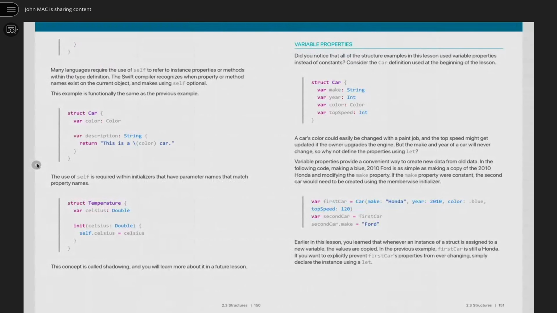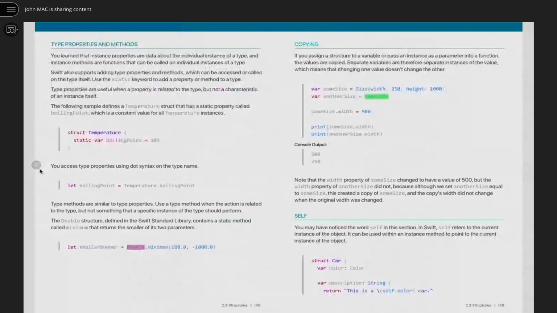Variable property. When we actually do the self, that's a typical way when you're trying to, inside of your structure or class, reference your object, and you can do that.